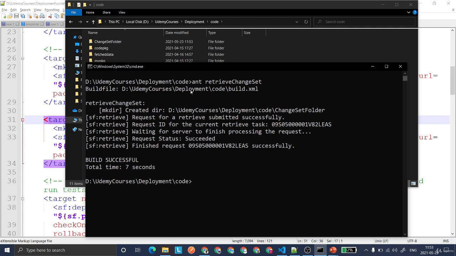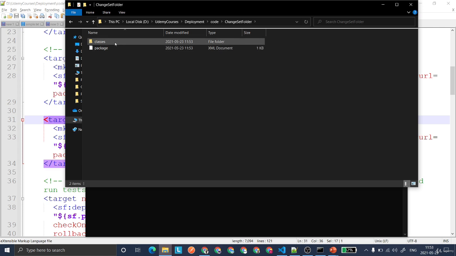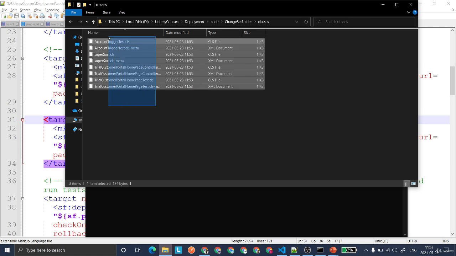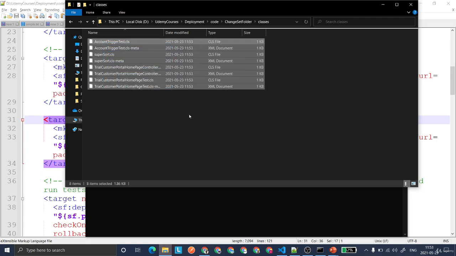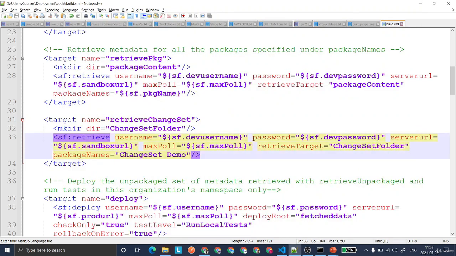The components have been automatically retrieved. If you go here, you see all the classes, the four classes that we had, and then the XML documents for those classes. All those classes are here. Now let's quickly see how we can deploy that.